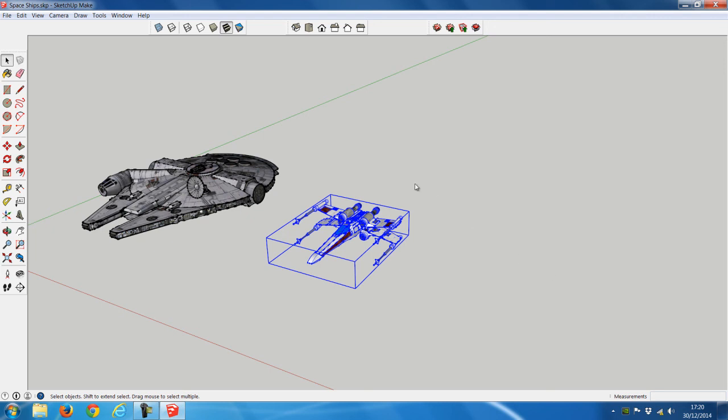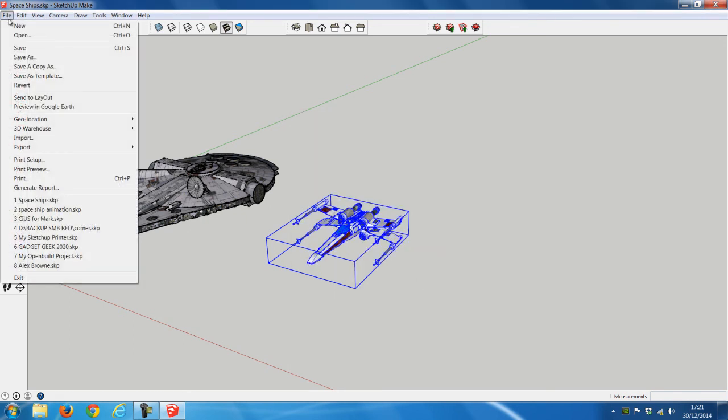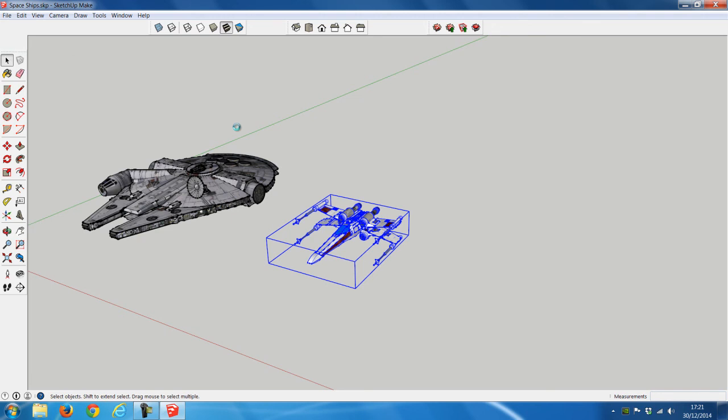It's taking a while because it's a large model. If these steps crash your computer, then it's worthwhile downloading a different model, perhaps that is less complicated. This is okay. I'm going to save my SketchUp file again. Just say save this time. And we're ready to import the background and these spaceships into the final animation software. So stay tuned.